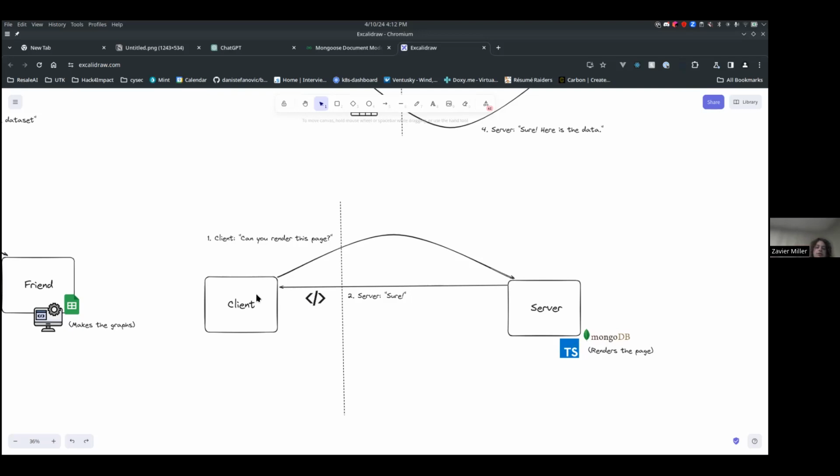So just like our friend could make the graphs on their end and then just give the graphs to me, there's no need to send all of this extra code and data across the internet if they could just give me a finished, rendered, ready-to-go page that I can just display.